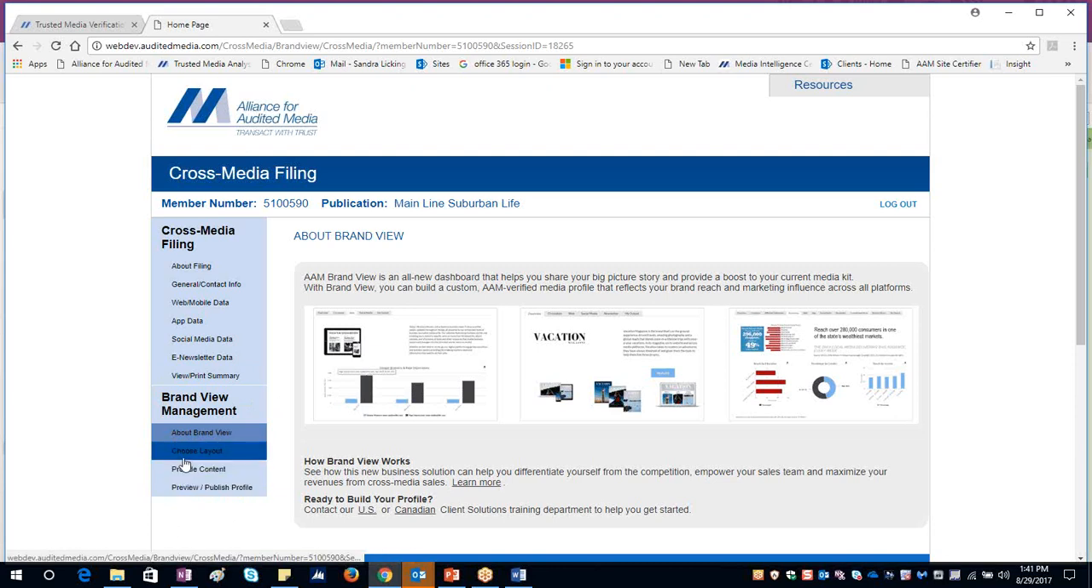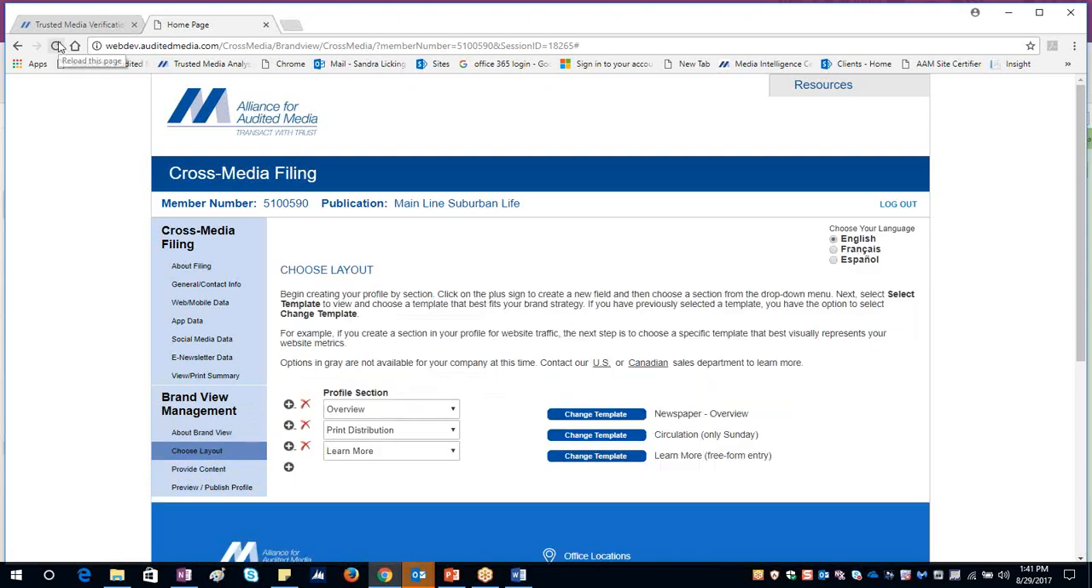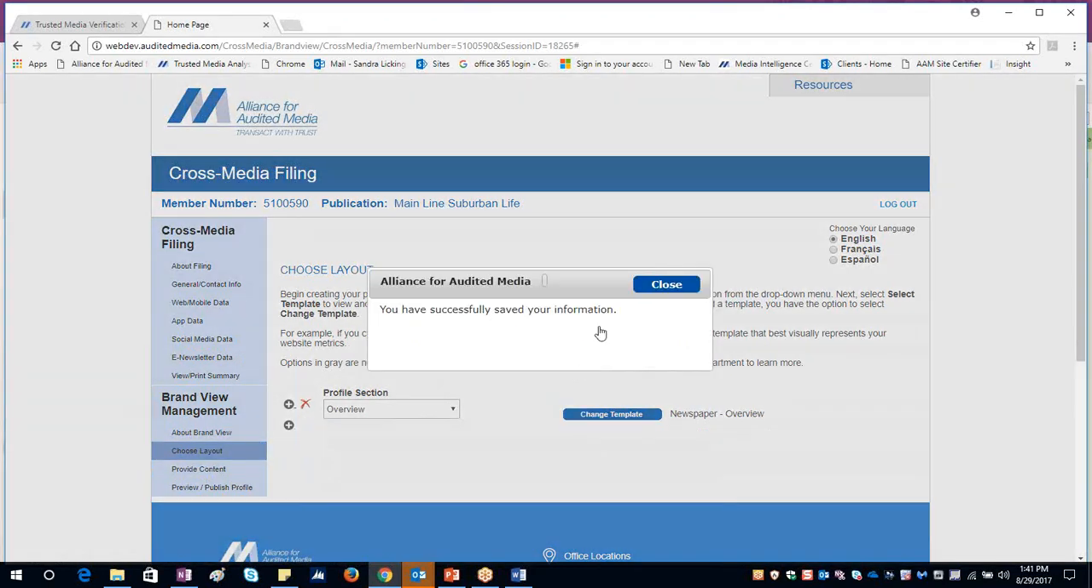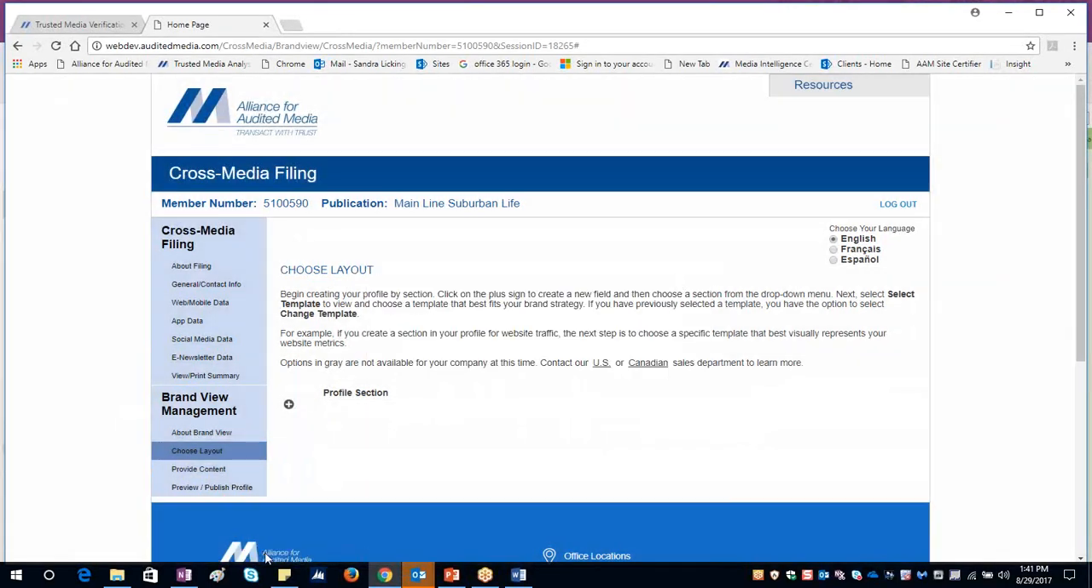To get started, what you want to do is click on choose layout. So I'm going to go ahead and click on choose layout, and it's going to take a moment. Now I was already in here before, but I want to show you what it looks like when you first go in for the very first time. So I'm going to get rid of that. The very first time when you are creating your BrandView profile, it looks blank.